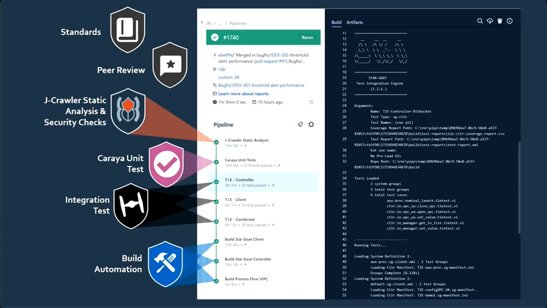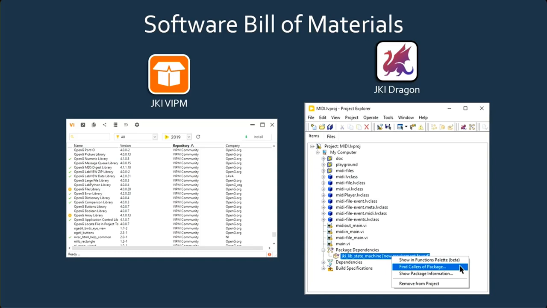All right, there's 2 more quick things I want to tell you about. Over the last year, both NI and JKI have received a lot of questions about SBOMs, about bills of materials, and about understanding exactly what code is used in your application. Now, NI has done a great job from their part of creating SBOMs for the LabVIEW and NI products themselves. JKI is looking to contribute to that by helping you find the code that's used in your application.